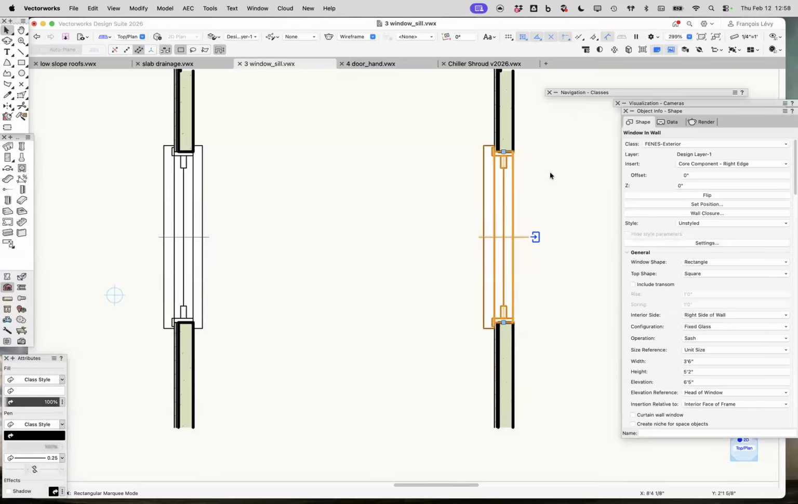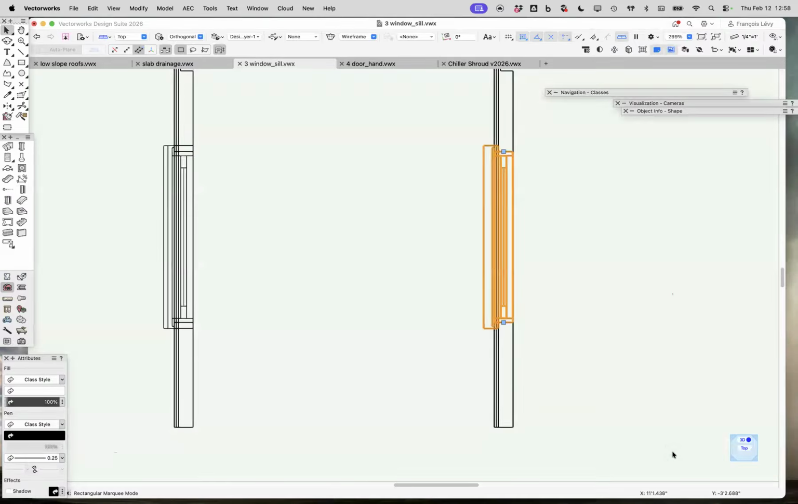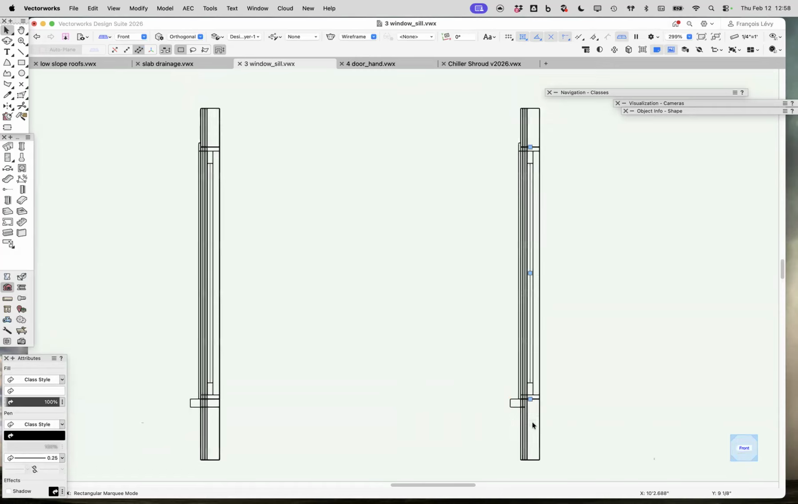But you can see that once I give it that configuration, it's correct in top plan view, and it's correct in 3D view. It's just not going to be correct in section. You can see it doesn't extend underneath the window like this timber sill does.